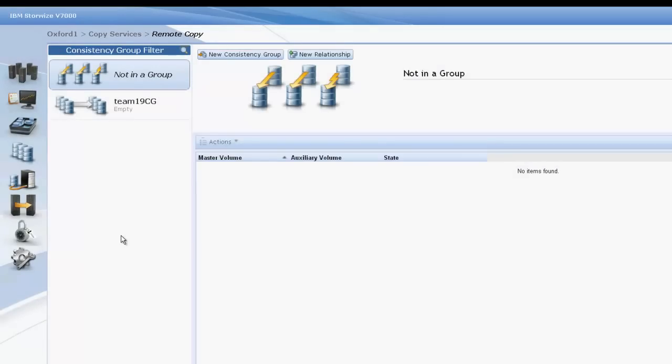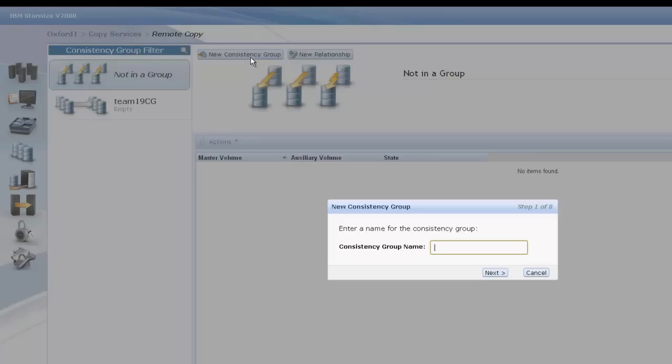The first thing that we're going to do is create a consistency group. This is a way of organizing groups of volumes that happen to be dependent on each other. An example of this would be volumes in a database application that contain logs and tables, which must be kept up to date with each other. The consistency group will ensure that they stay at the same point of recovery in the event of an outage. We'll click on New Consistency Group and name it Remote Copy CG.